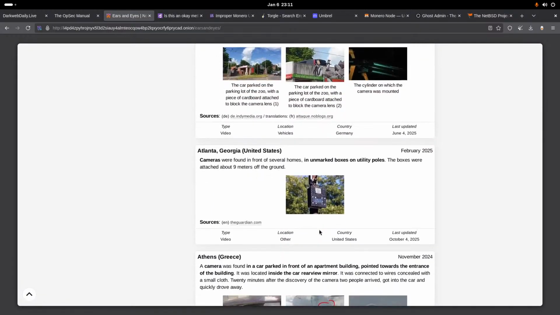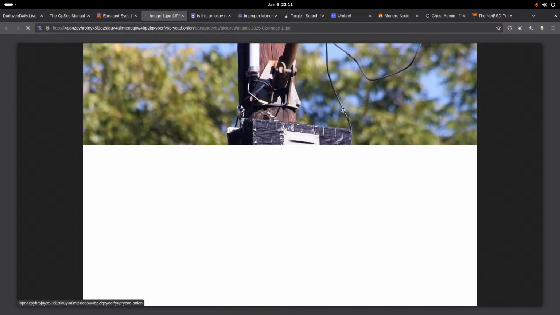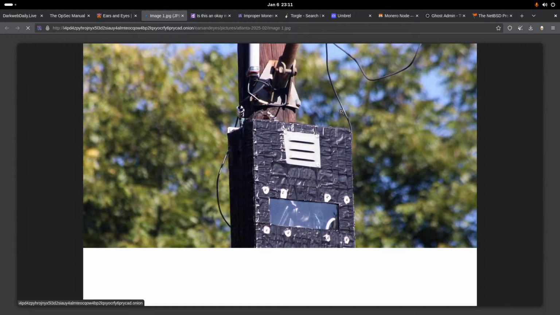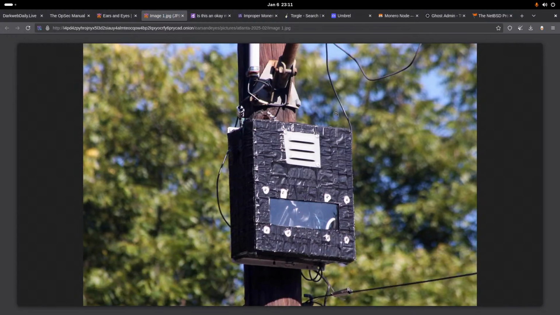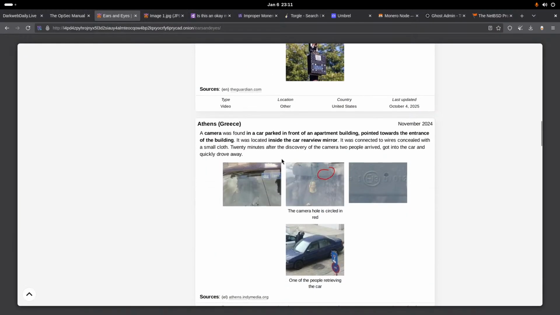Cameras were found in front of several homes in unmarked boxes on utility poles. The boxes were about 9 meters off the ground. Chat, is this real? Alright, come on. This looks terrible. It's gotta be a meme. No way that's real.